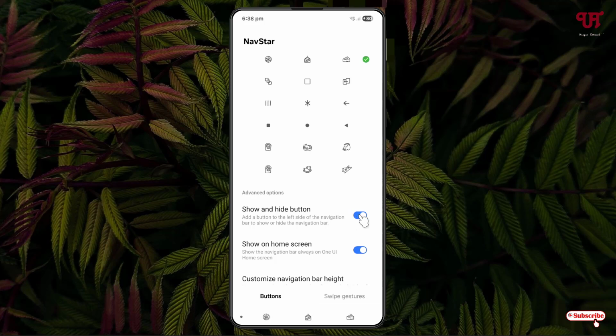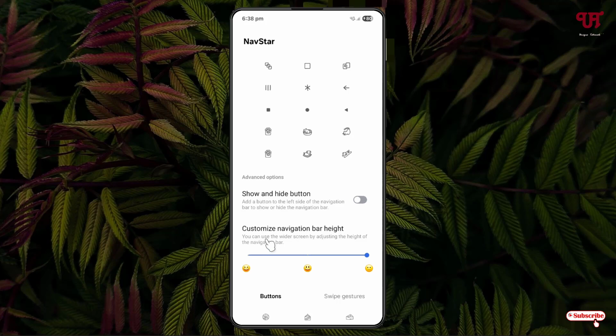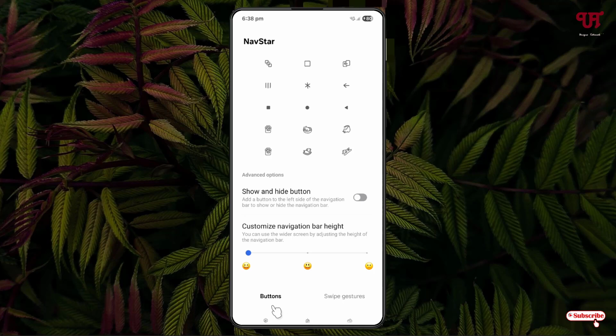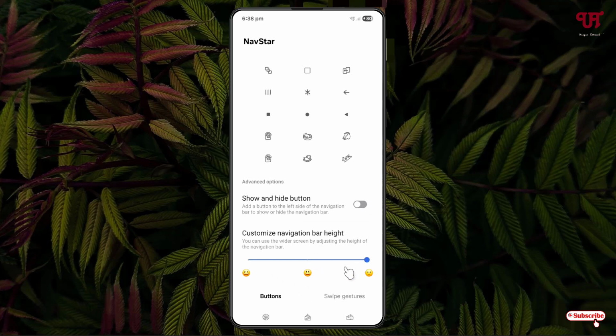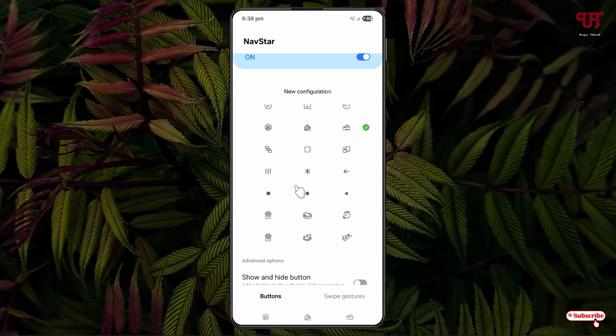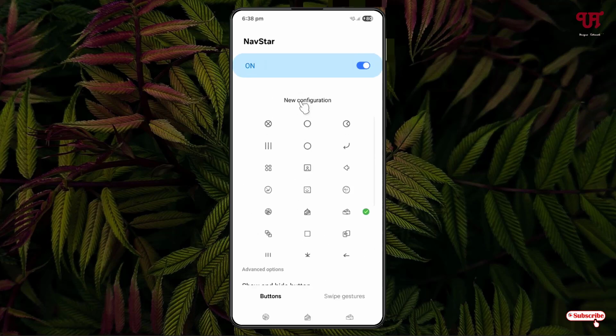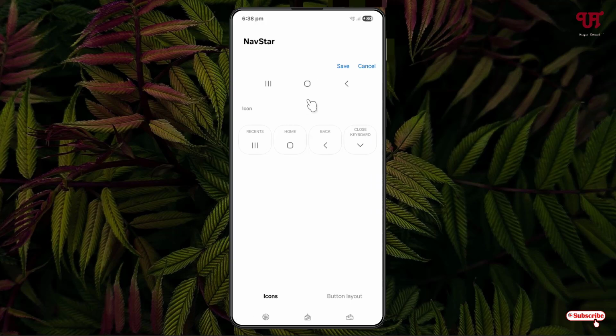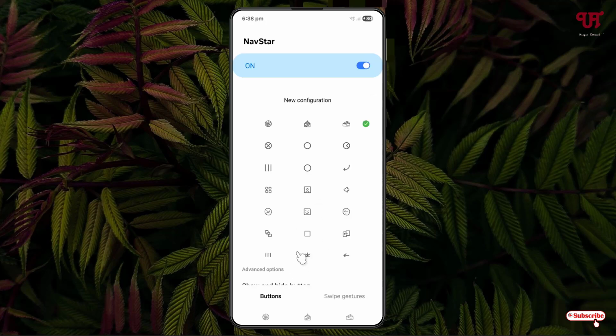You can enable or disable this option, and you can customize the navigation bar height also depending upon your needs. You can make it smaller, as you can see: small, medium, and the normal standard, which is large. These are the options you're going to get inside here, and you can create your new configuration also. If you want to create your own custom button icons and button layouts, you can customize it depending upon your needs. So this is all about the on-screen navigation bar.